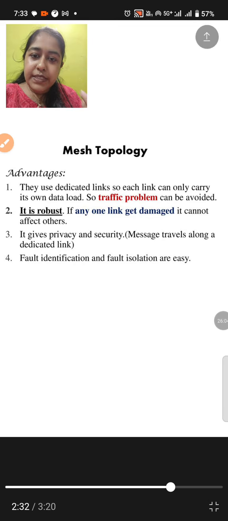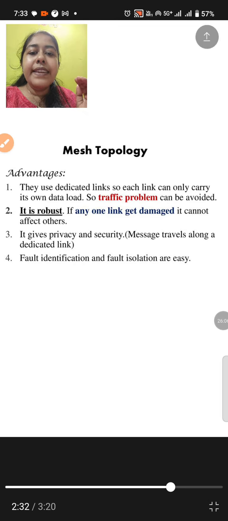It is robust, obviously it's robust. If any one link gets damaged, it cannot affect the others. If any link is damaged, just remove that one, it's not going to affect the others. They are dedicated links, right? So obviously if one link has any fault, then that link has to be removed. Every link is not going to get damaged, or it's not going to affect others.